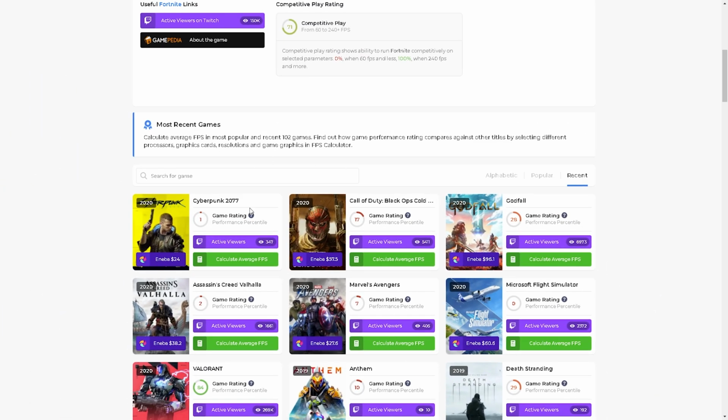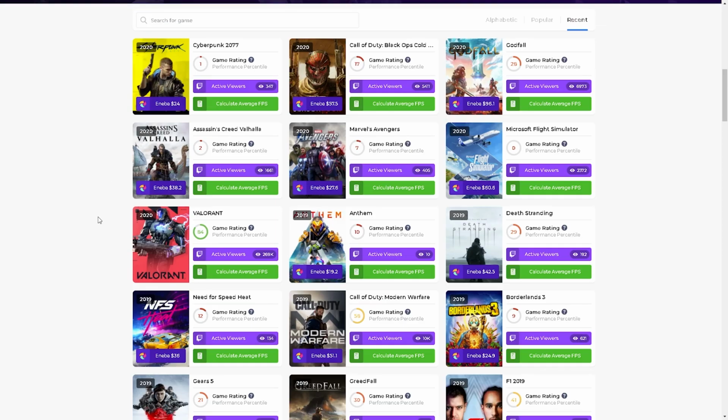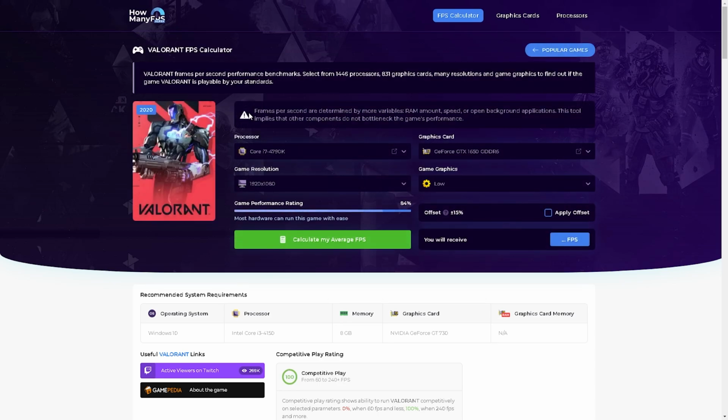You can of course also view other games here. I don't know, they have Cyberpunk here, the new Assassin's Creed, Valorant. And yeah, we can also calculate our FPS here for Valorant. And as you can see, we would get easily 300 FPS on low settings. So yeah, you can check it for literally any game. So this site is really insane, guys.